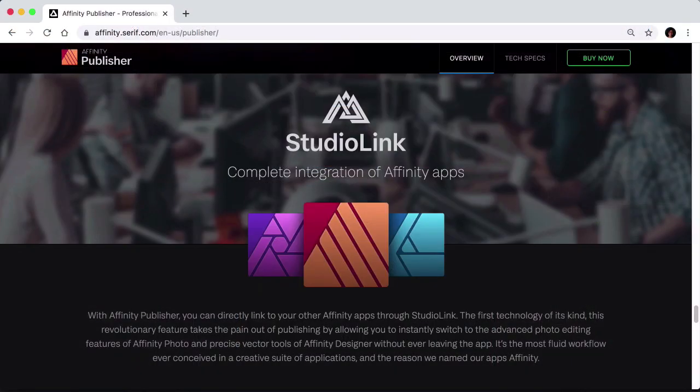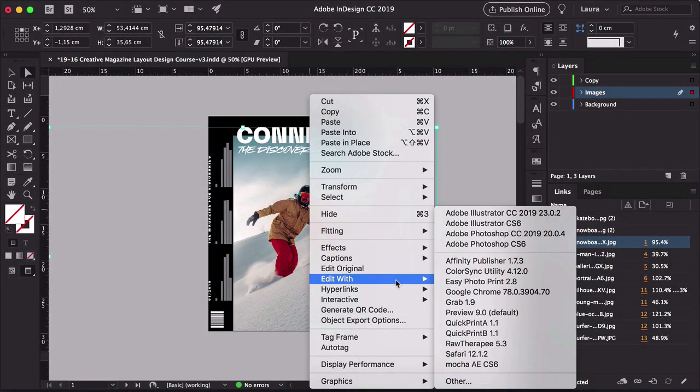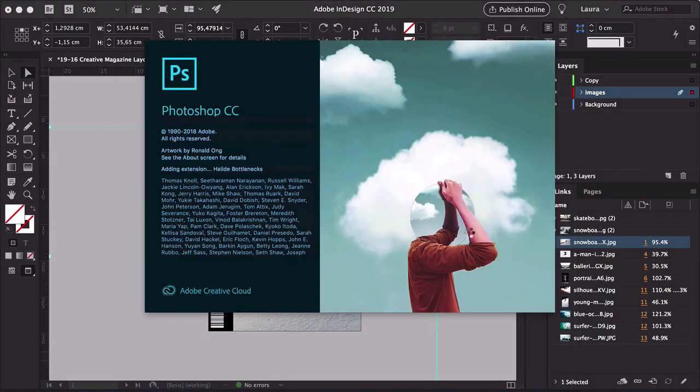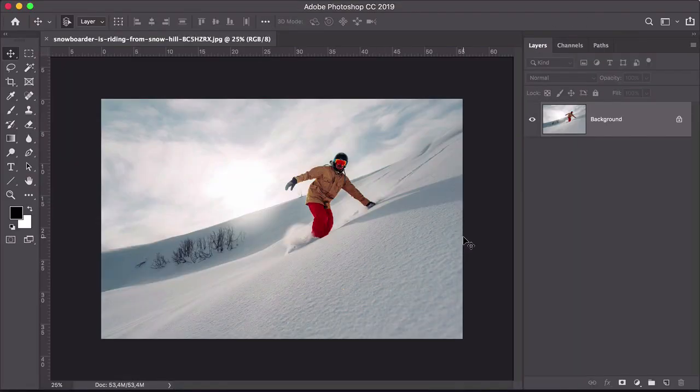One great advantage of Affinity Publisher is the ability to use Affinity Photo tools to edit images. So let's say in InDesign you have to open Photoshop separately. In Affinity Publisher, you don't have to do that.